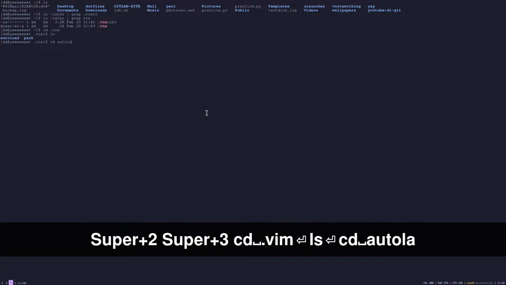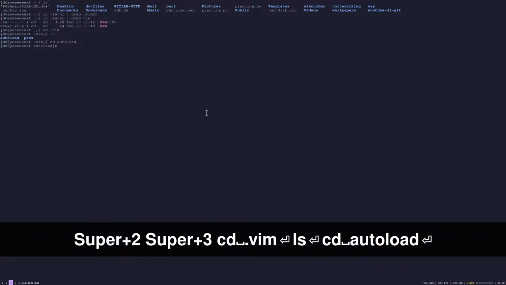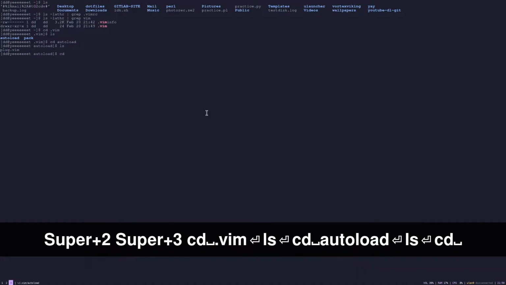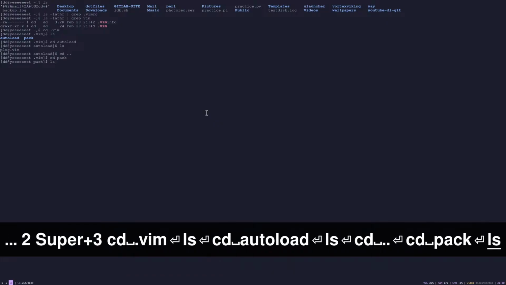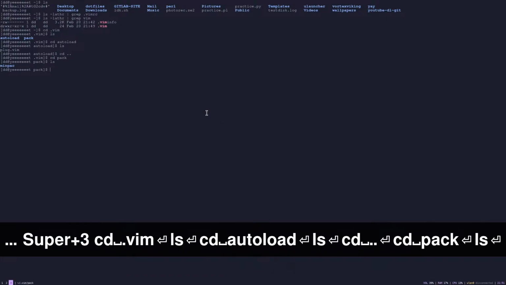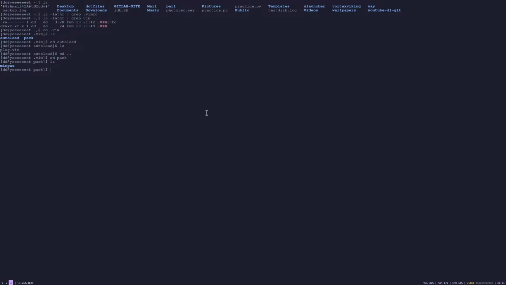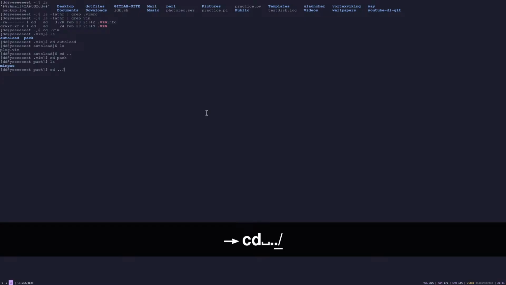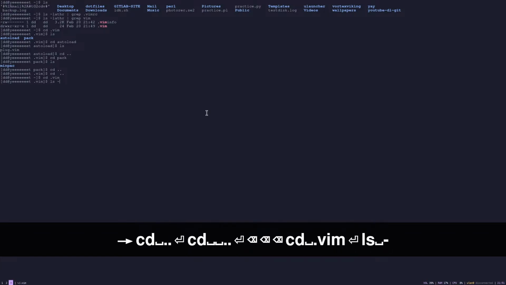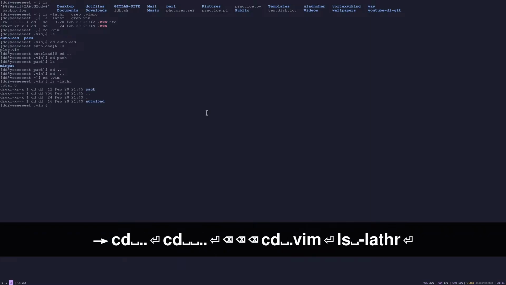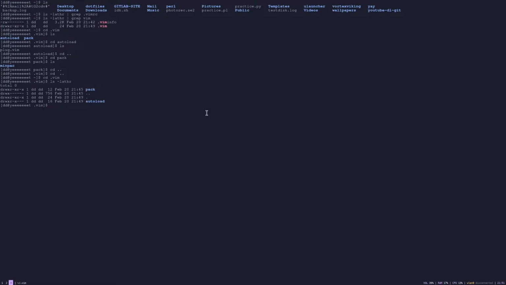cd into autoload. Well, this is where plug.vim is. And then I'll follow the instructions to go back. Is there a vimrc? There ain't. If I cd into .vim, now if I ls -lah, okay, so there ain't no vimrc.